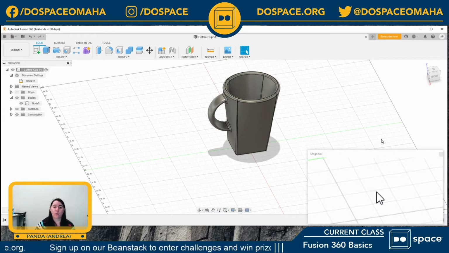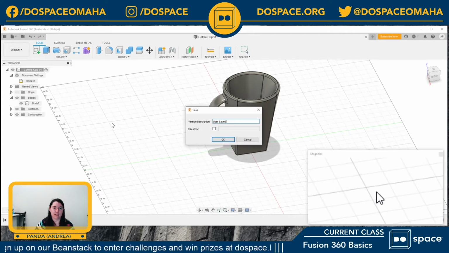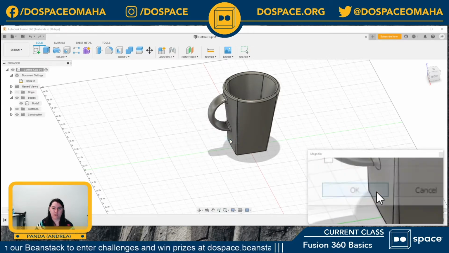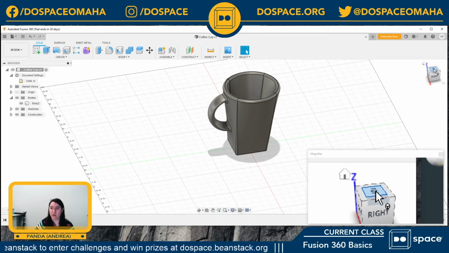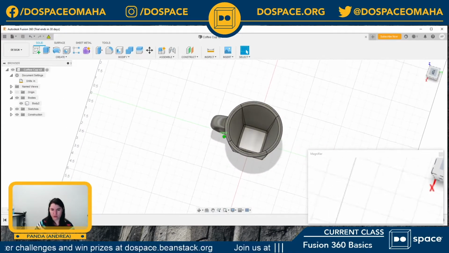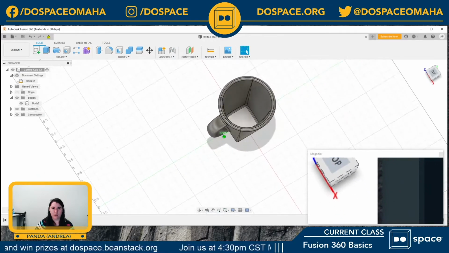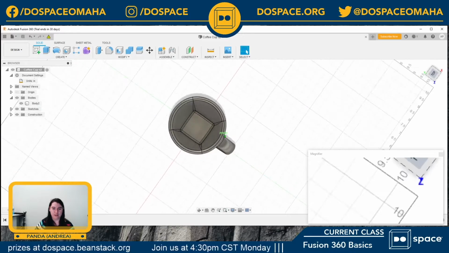And now we have our coffee cup. Now I haven't been saving. You need to click that save button and make sure that you save early, save often. And so there we have it. So now you can turn your view cube around. You see all of these pretty rounded edges. You did that. Good job, guys.